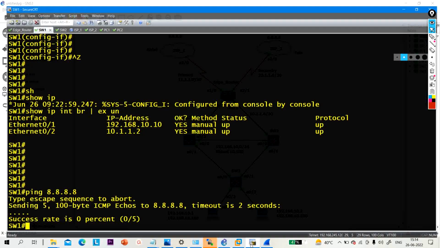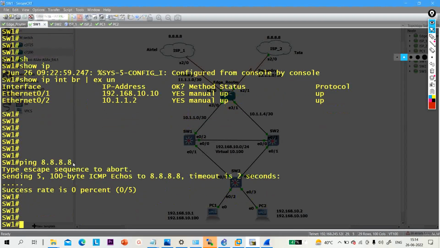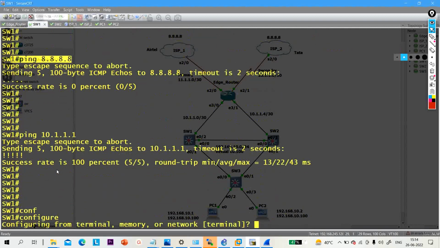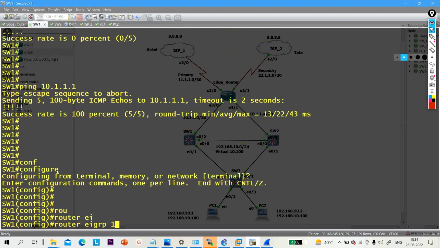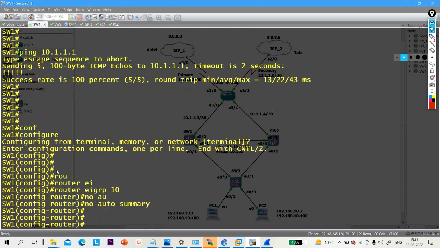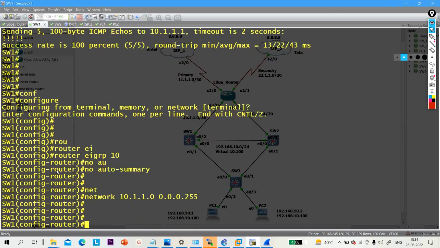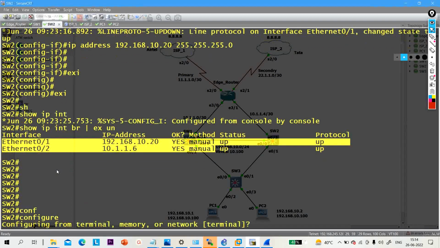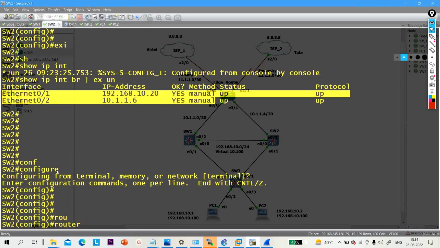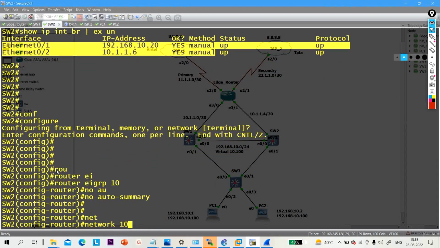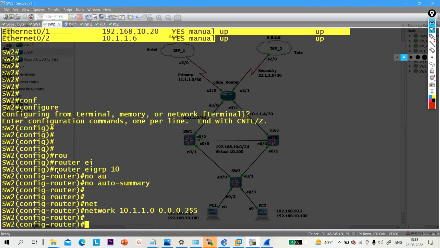Okay, so let me configure EIGRP. First of all, you can see I am not able to ping 8.8.8.8 from here now, but I can ping my neighbor 10.1.1.1. Yes, I am able to ping. So let me configure EIGRP. Command will be router eigrp 10, no auto-summary, and network 10.1.1.0 with wildcard mask 0.0.0.255. Let me configure EIGRP on switch 2 as well: router eigrp 10, no auto-summary, and network 10.1.1.0, wildcard mask 0.0.0.255.